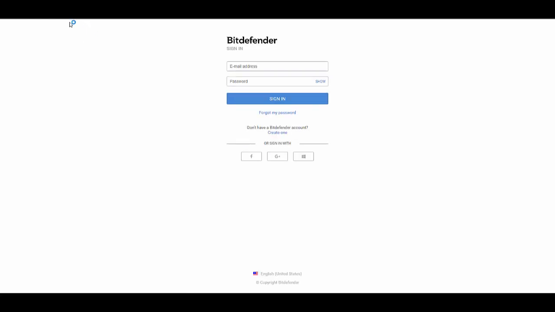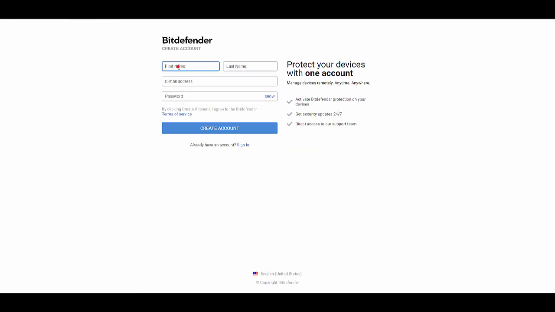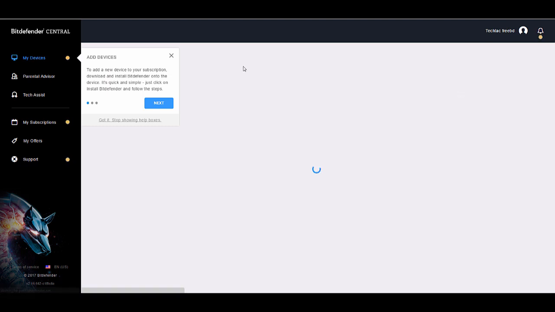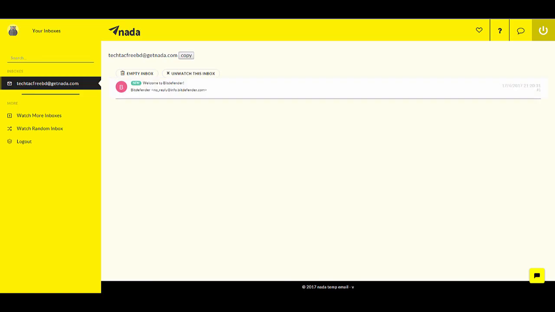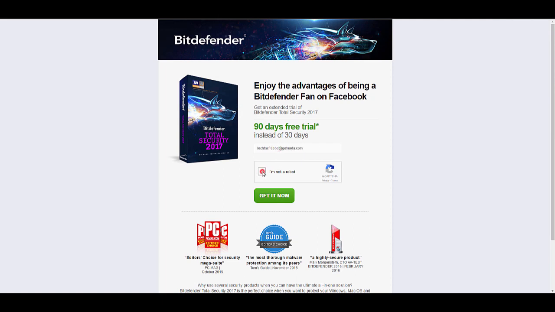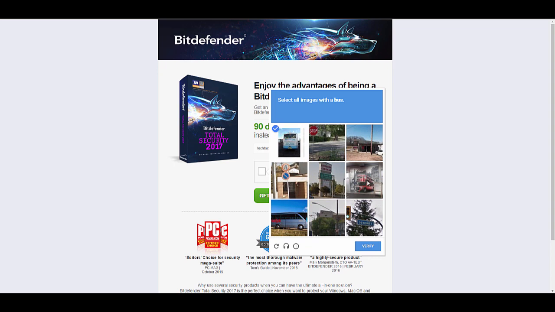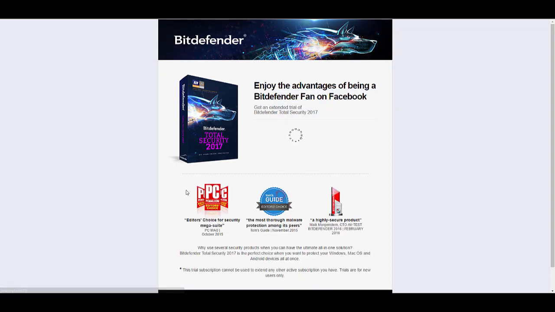Then go to BitDefender Central and create an account using the disposable email address. After it's done, let's go to the BitDefender giveaway link, insert the same email address there. I hate this verification crap. Then hit get it now.